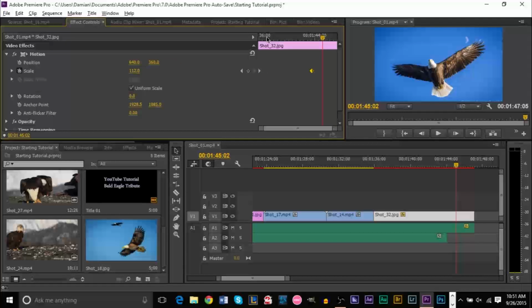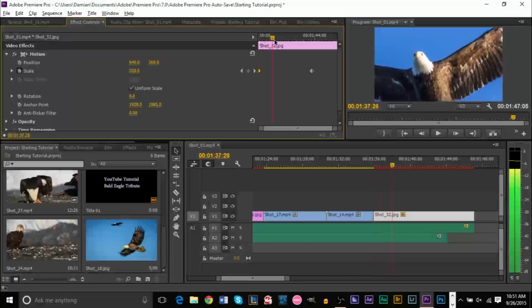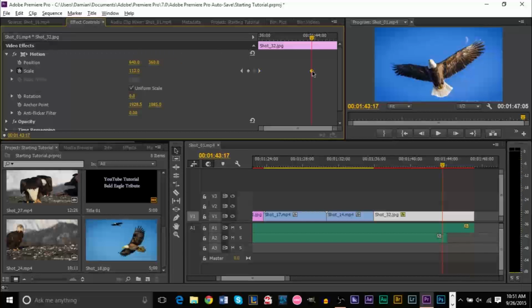And what's happening is Premiere Pro is saying, okay, from this keyframe here, we're going to be scaling at this number. Then eventually, as we go to this keyframe at this point in time, we're going to be scaling this down to this number. That's basically how keyframes work. It gets a little more complicated than that with other effects, but generally speaking, this is the basic idea behind it.